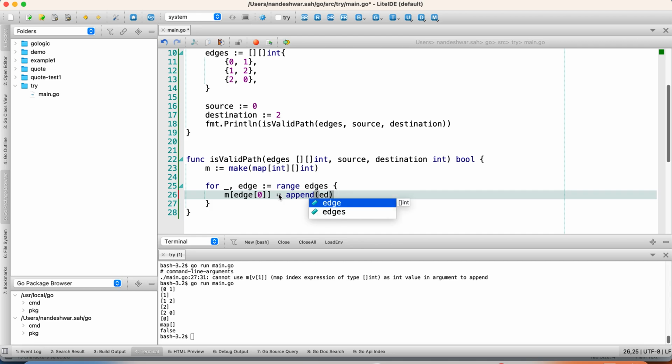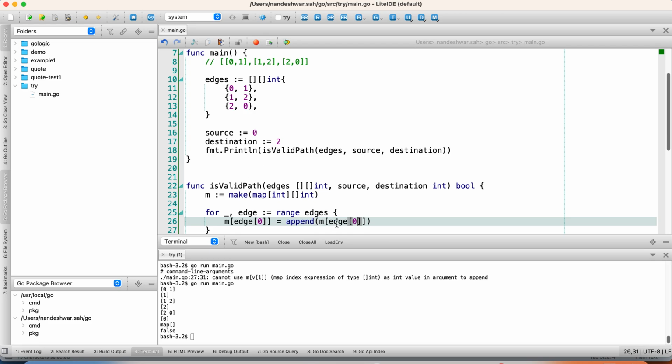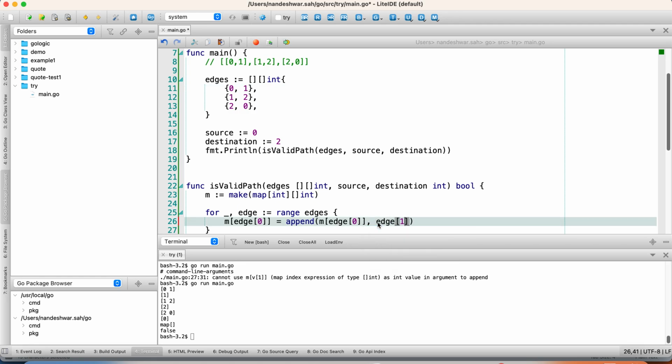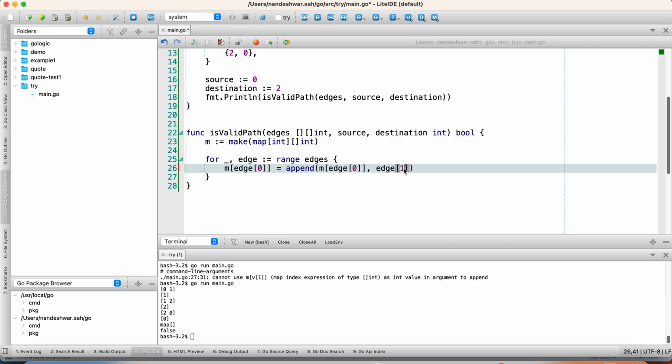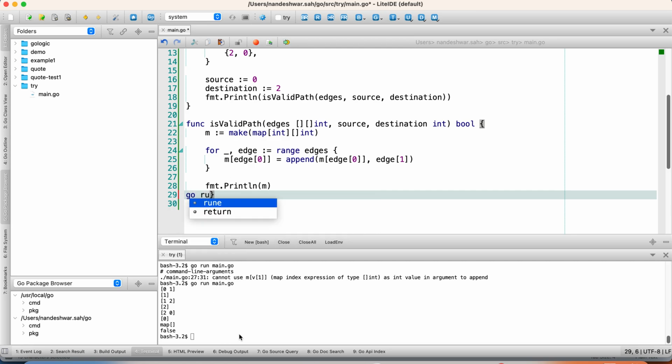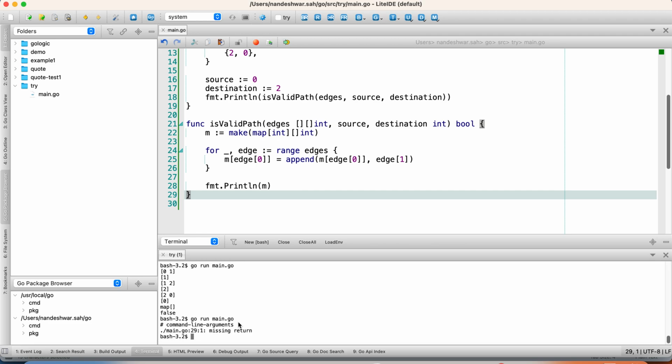So first thing, I'm going to get the edge 0 value from the map. In the beginning, the map at edge 0 will have nothing because that doesn't exist. And here I'm going to append the value, this 1. So how can I reach 1? I can say edge 1. If I leave this as just one line, that will be a one directional graph. Let's check that first. Let's return something here. Let's return false.